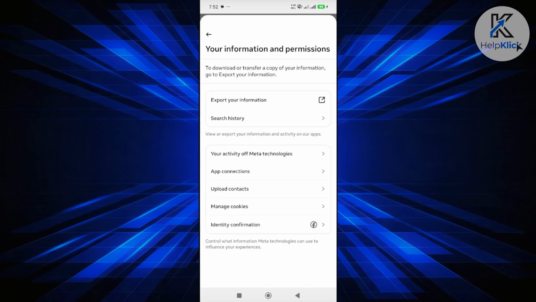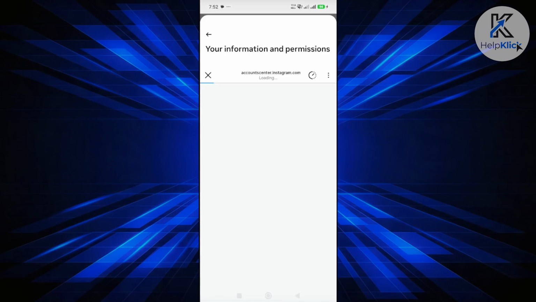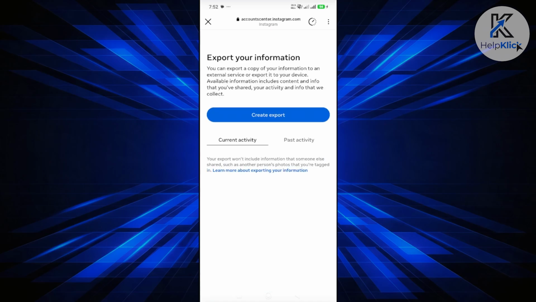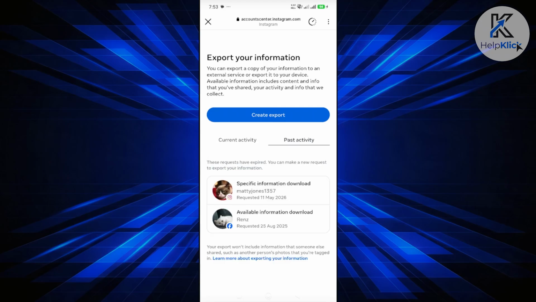In this case, again, it may take a while for them to recover every information, but once your data has been exported, you should be able to see it on the same page here in your export your information section. You should see your current activity here. But if, for example, you've just let it process for a few days, you can go to the past activity section and you should be able to access the specific data for it. It does have a time limit, so make sure to access it as soon as you can. Once you do, you should be able to see all your past information or even deleted messages inside your Instagram account. And that's about it.